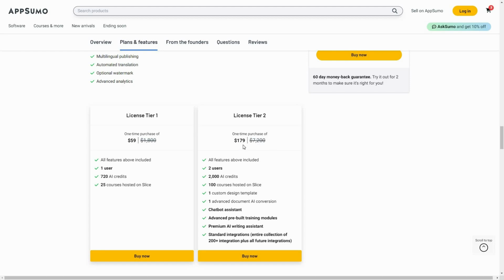And license tier 2 costs $179 with 2 users, and the AI credits is 2000. You can host 100 courses, and then there are some additional features such as you can have one custom template with your own design. You will have one advanced document AI conversion. There is also chatbot assistant, pre-built training modules, premium AI writing assistant, and also 200 plus integrations.